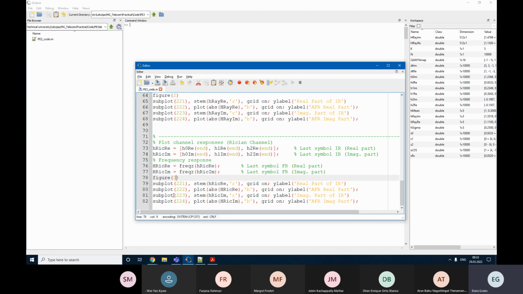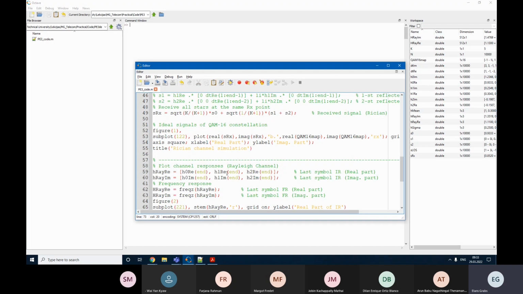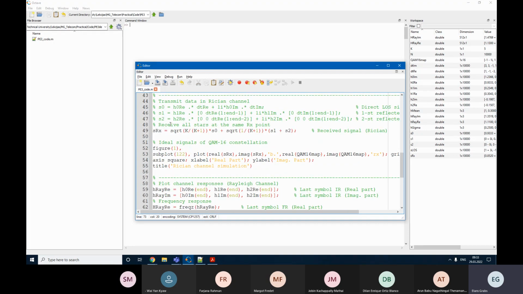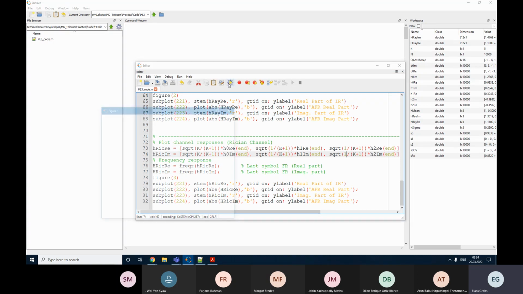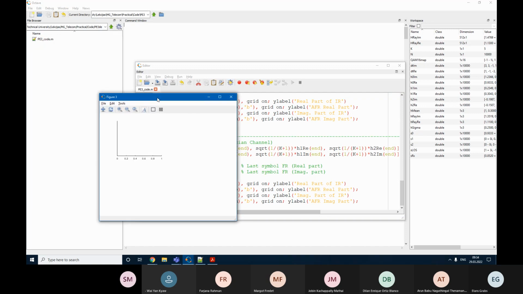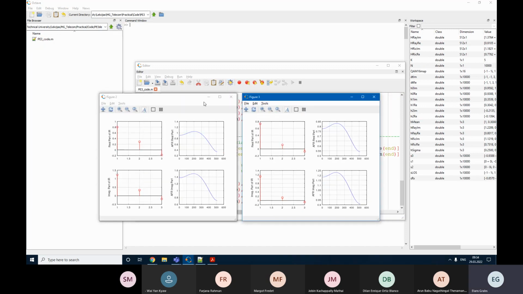So this is going to be third figure, and here we now need to multiply this parameter to our impulse response. That would be here these values. Here we need to multiply like this, with 1 as well here, and like this here. So that should be it. Yes, so if we run the code now, this is for Rayleigh channel, this is for right-hand channel.